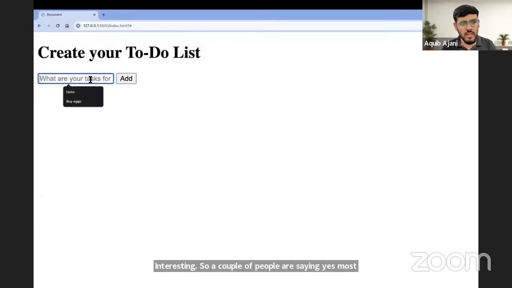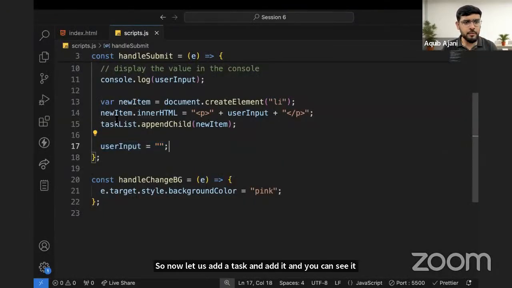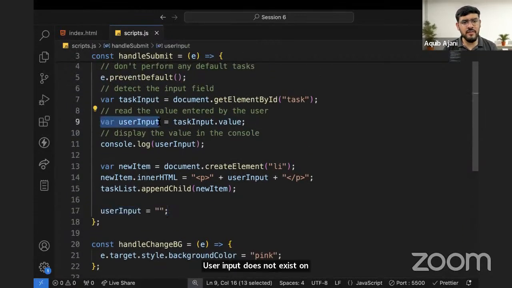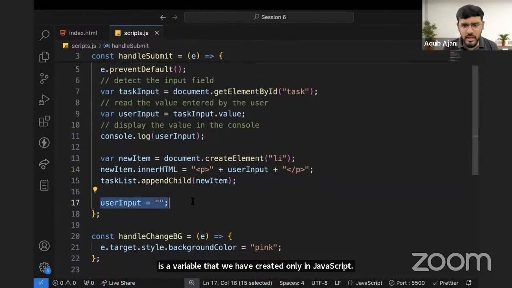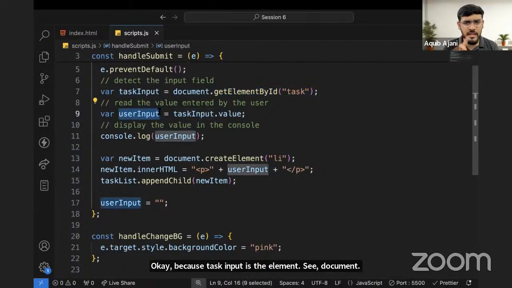Let's check. So now let us add a task and add it. And you can see it is not working. And the reason is because userInput is not HTML. userInput does not exist on the HTML page. userInput is a variable that we have created only in JavaScript. So when we modify userInput, it is basically just within our logic. It has got nothing to do with the output. Because taskInput is the element. See, document.getElementById is stored in taskInput. userInput is not storing any HTML element.